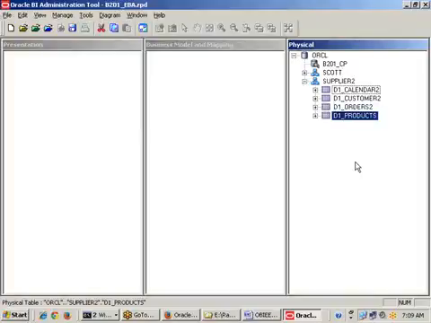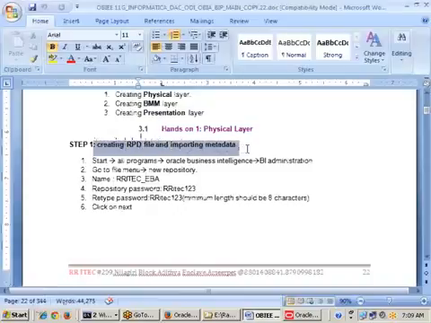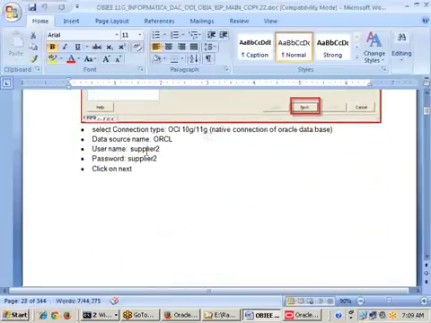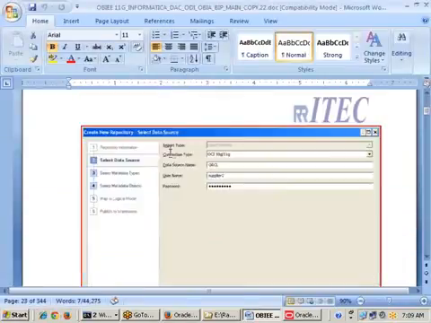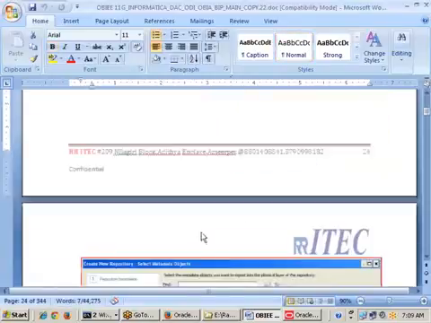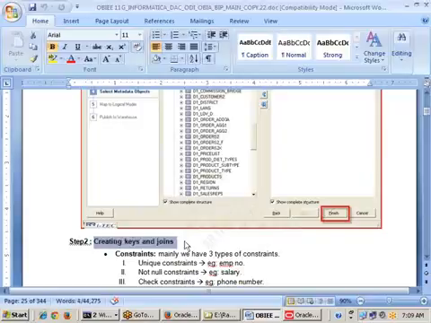Right. We completed this one. Step 1 is completed, sir. If you go and see your notes, step 1, creating RPD and importing metadata. Then we gave the name, and we provided the username, password and database name. Then we selected the 4 tables, whatever we required. These are the 4 tables. Next we need to go forward, sir. Creating keys and joins. I'll go to the keys and joins after a few seconds.